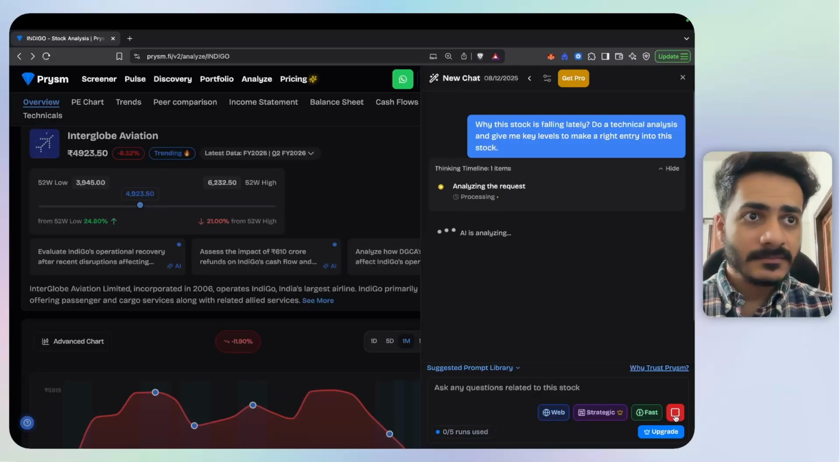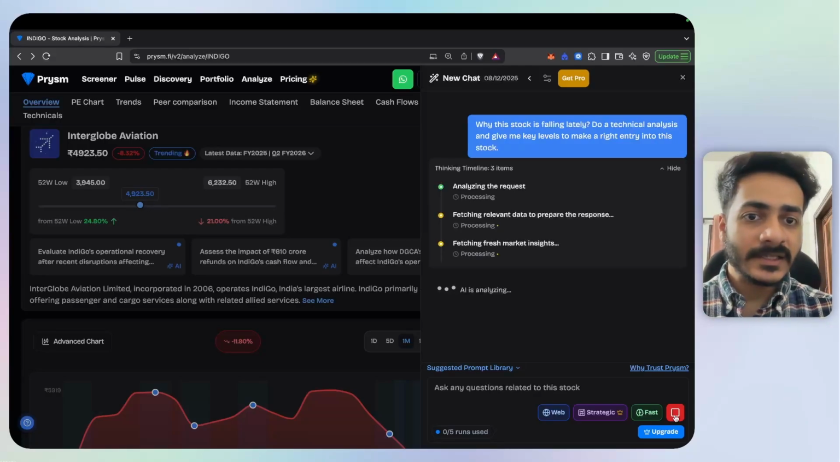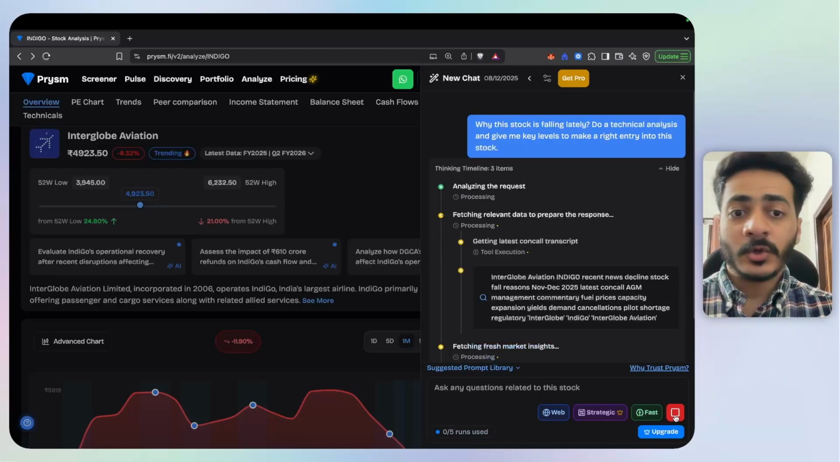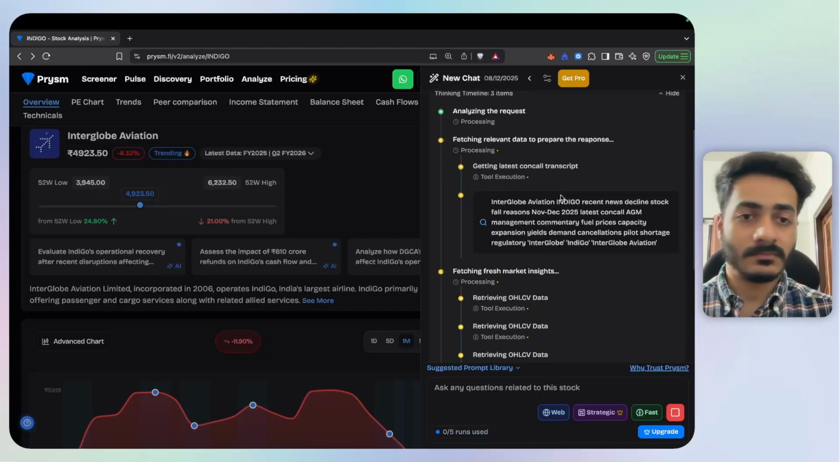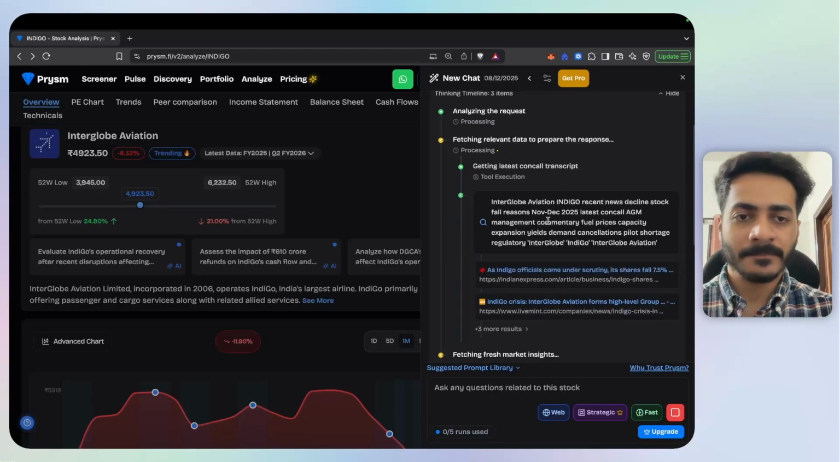And now you can see Prysm will give you a detailed thinking timeline of what all things are happening behind the scenes in order to be completely transparent. So as you can see here, it has fetched the latest con call transcript also to take some reference. Might be there's some issue from management side.